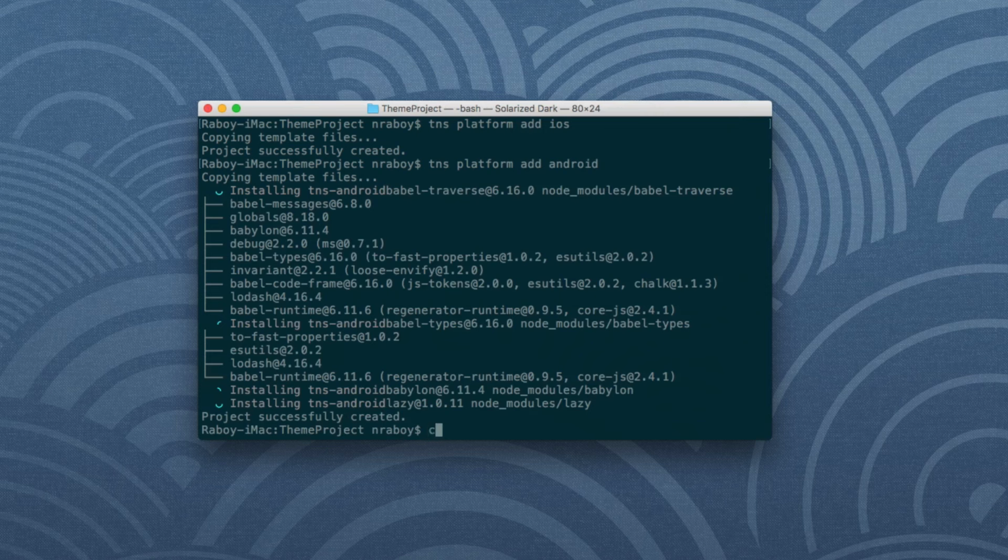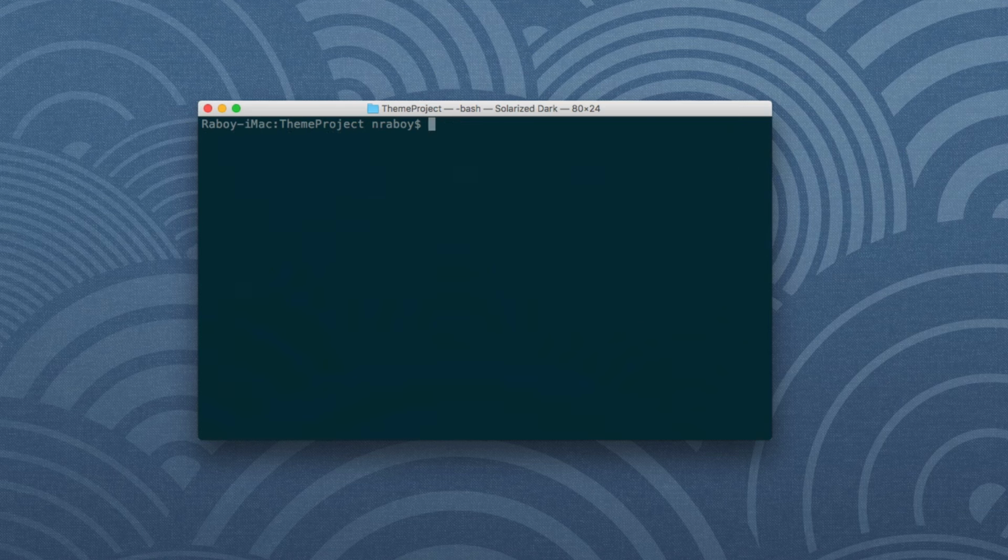So with the platforms added, I'm going to go ahead and clear it. I'm also going to open up the project in my editor of choice. So I'm going to be using Atom. You can use whatever editor you want. That's perfectly fine.